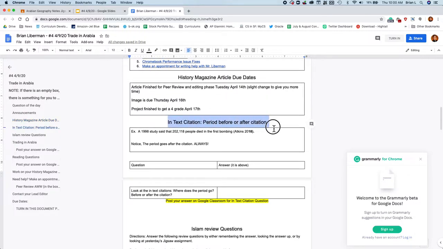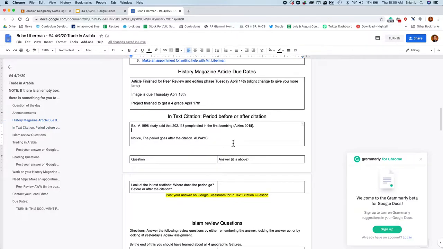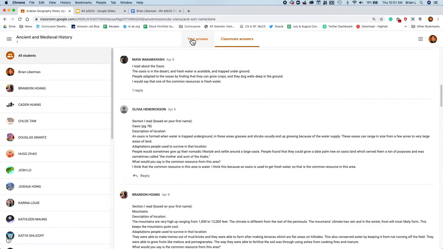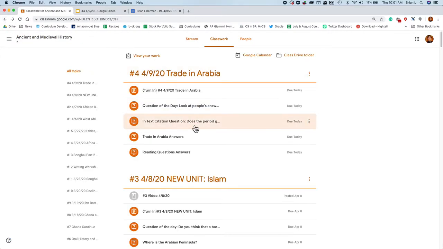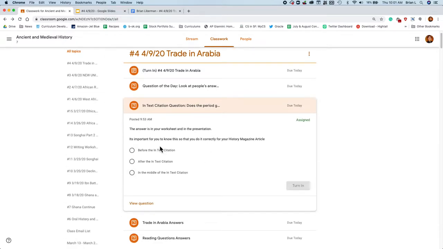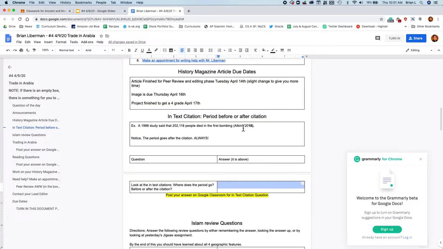Next up, let's talk about in-text citations. I looked at your answers, and some people couldn't figure it out. So I'm just gonna tell you, the period always goes after the citation. Go into Google Classroom and answer the question that says, in-text citation, does it go before or after? Hey, everybody, it goes after. Look at it. Here's the citation, and notice the period is after.